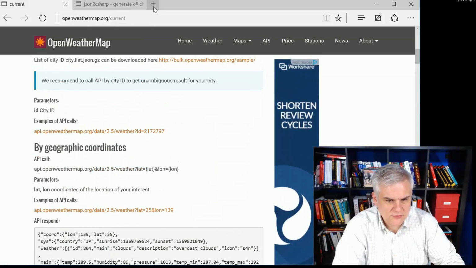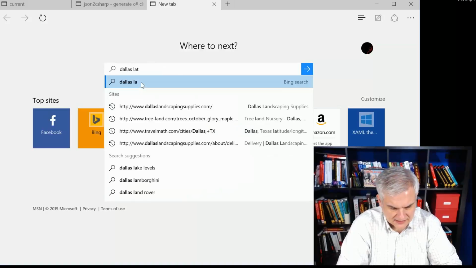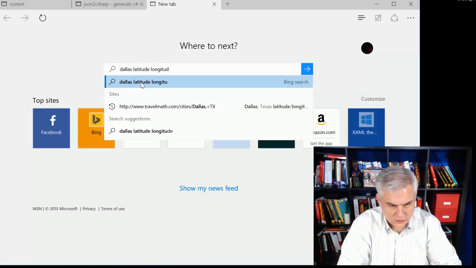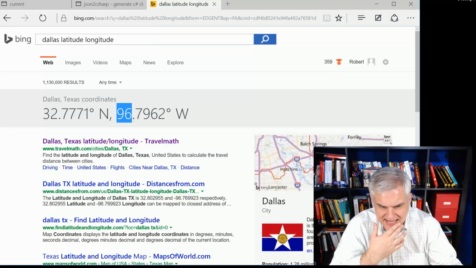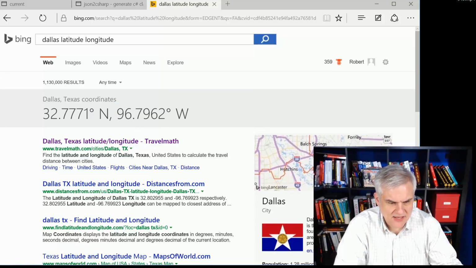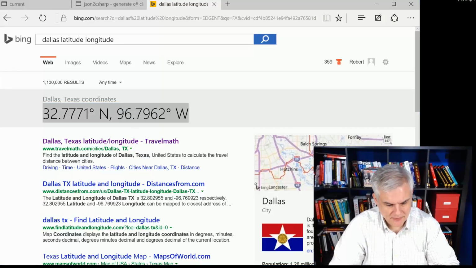So let's do this. What we'll do first of all, I'm going to start by saying Dallas latitude, longitude, and this will give me back the coordinates. So 32.77 north, and I think it might be negative 96.79 west. So west would be a negative. But at any rate, let me copy those coordinates and put them just in a little notepad file that I have here off screen so that I can remember those.